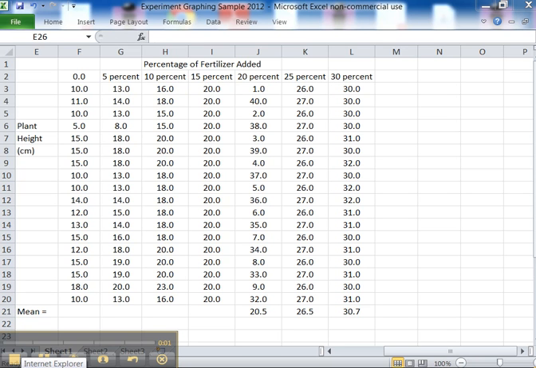This is a tutorial on how to make a bar graph for your science fair project. Here I have an Excel spreadsheet that shows the results of my experiment on adding fertilizer to plants.